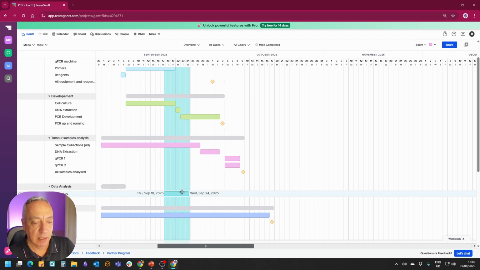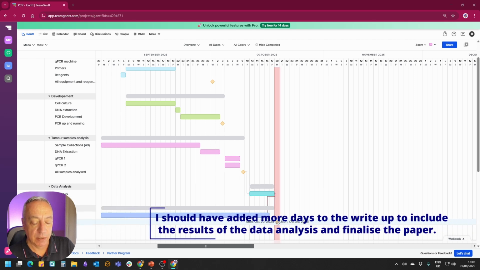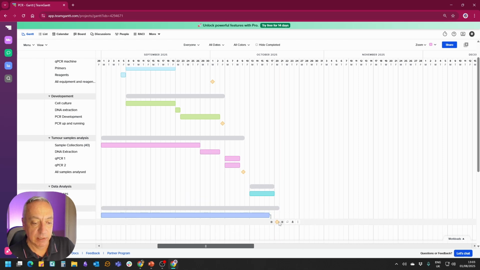Obviously, for the data analysis, I need all the PCR to be completed. So I'm going to link this milestone to that activity. And to submit the paper, I need to have done also all the analysis. As you can see here, the link appears in red, because obviously I cannot submit if I have not completed the analysis. Therefore, I need to push my analysis. I need to push my submission later. And I'm going to connect this activity to this one and extend it a bit.